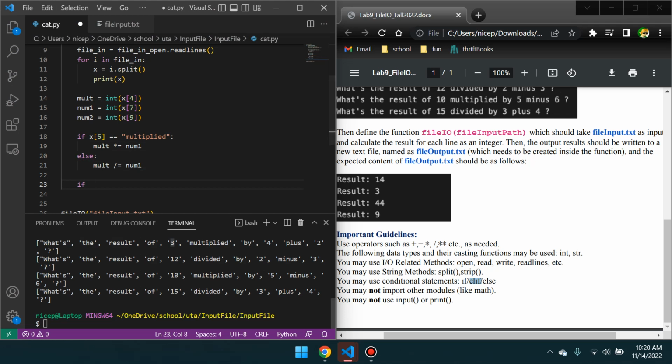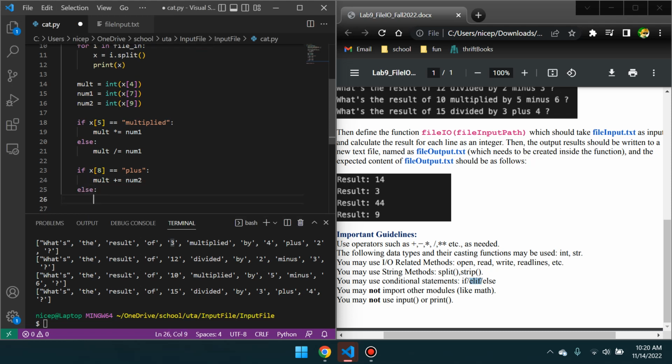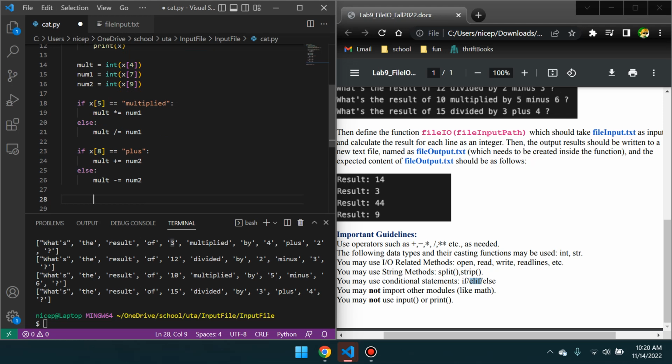So in this case, if x, 0, 1, 2, 3, 4, 5, 6, 7, 8, so if x8 is equivalent to plus, then we know that mult is going to plus equals by num2, else, and since we're guaranteed good input, that means it will have to be minus, which is mult minus equals num2.